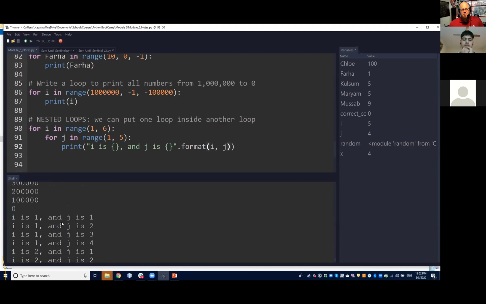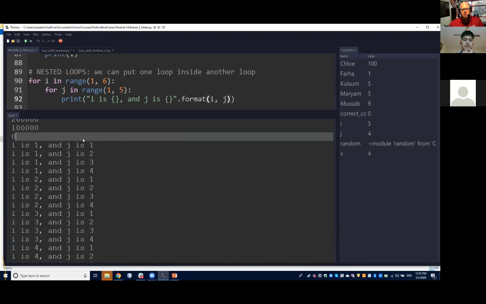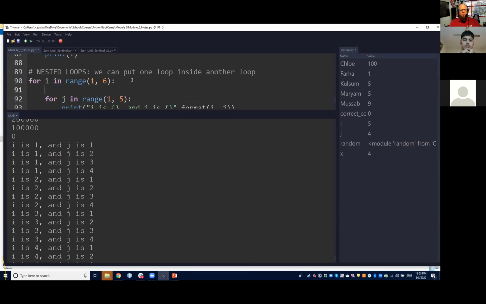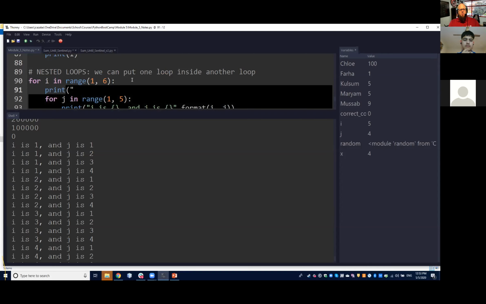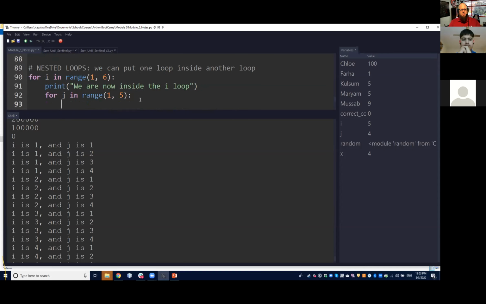So look, this helps us to understand what's going on. It says i is 1, and so think about this loop here. i starts at 1, and then we go inside. We want to do what's inside that loop. How about I'll print this: we are now inside the i loop. And then here I'm going to print: and now we are inside the j loop.